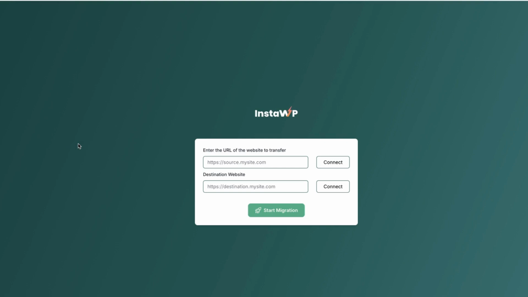There is also InstaWP migration tool. Just add your source URL, your destination URL, click on connect buttons. If one of those sites has no InstaWP plugin installed, after you log in, it will install plugin. Then you'll click on the start migration button and everything will be done automatically.